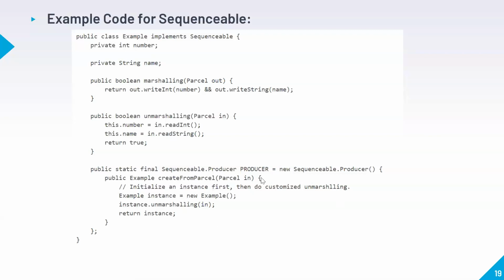You have this variable also, Sequenceable.Producer. This will trigger the unmarshalling. Even the user can himself call this createFromParcel and pass in a parcel object. You create an example class instance, and then you unmarshal that parcel, whatever you have passed in this argument, and then you return that particular instance. This instance is nothing but your example instance. I feel you would have got some 50% idea from this example.